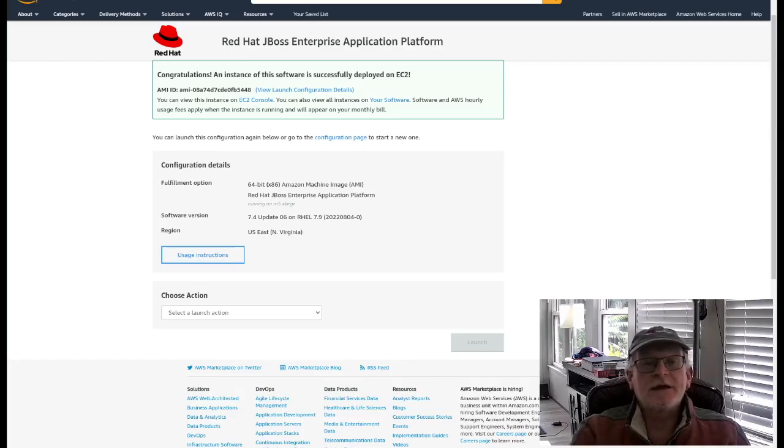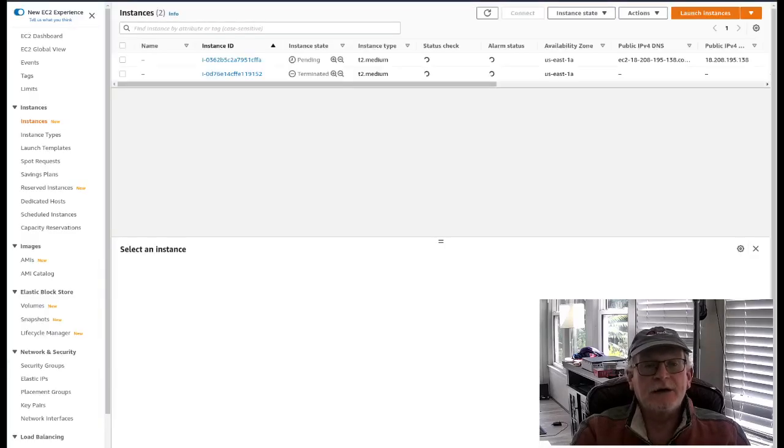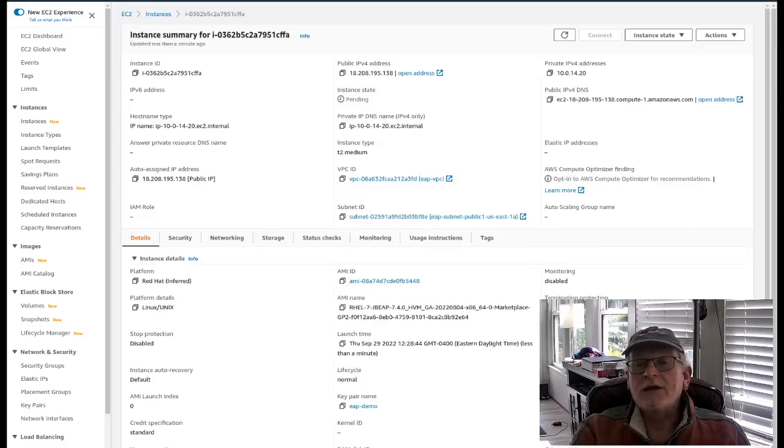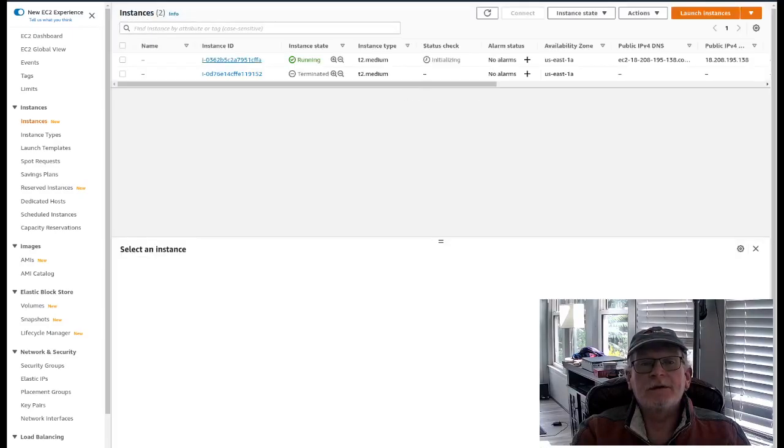So I should be able to see that instance here. If I go in, you can see it's still pending. When I click on it, you'll see it's already got the public IP DNS set up. So once that is spun up and available, we'll be able to connect to it. So let's just refresh that. Can't connect to it yet. There you go. It says it's running.